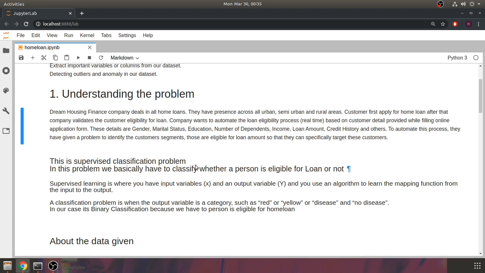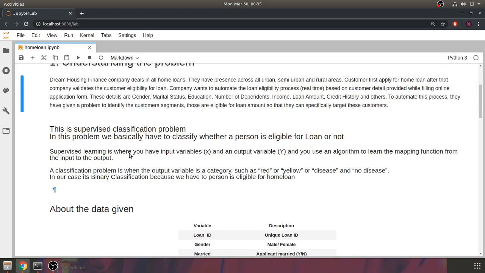What is supervised learning? Supervised learning is where we have input variables and output variables, and we use an algorithm to find the mapping function between these inputs and output variable. What is a classification problem? Classification problem is when the output variable belongs to some category. So for example, strawberries and tomato belong to the red fruit, and banana and mango belong to the yellow fruits. In our case, it's binary classification. So we only have to find out whether a customer is eligible or not. So Y and N.